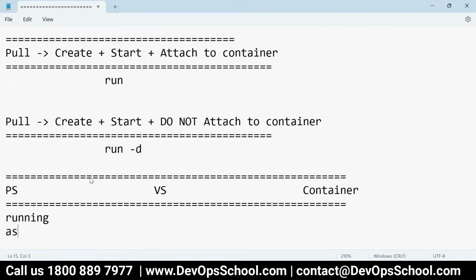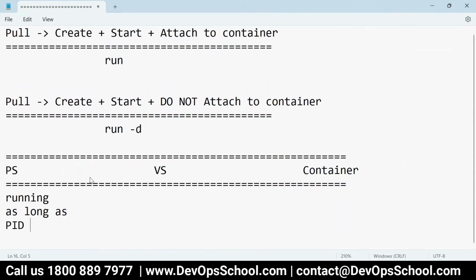running as long as PID one, the first PID, is running. First PID. Let me write it. First PID is running. So you remember that. Okay. So let me show you something at a high level.